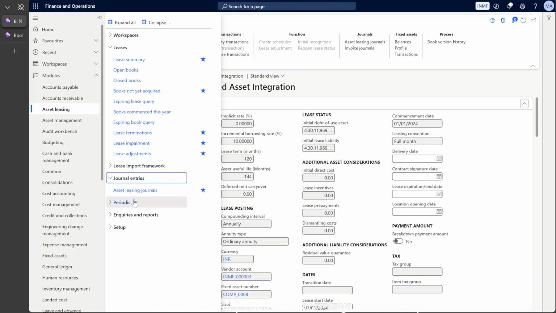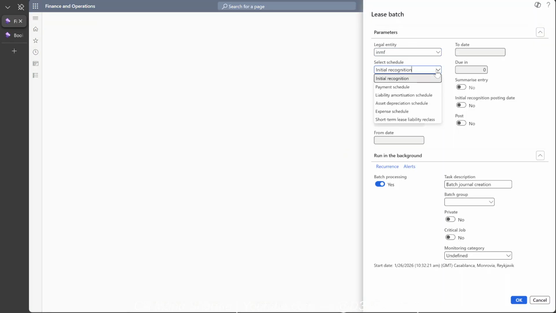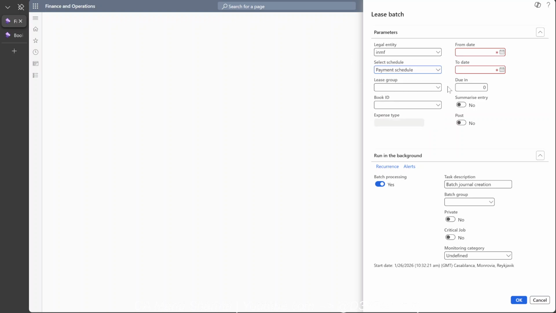Now we go to journals, periodic tasks, and go to batch job creation. Now, friends, what we are going to do is we are going to do the entries for the 2 years. So I am going to use the lease batch functionality. I am going to use a payment schedule first so that we can post the payment, and then we will use the liability amortization schedule to post the interest entries. Asset depreciation schedule we are not going to post because asset depreciation will be managed from the fixed asset module. So these two things, let's do it.